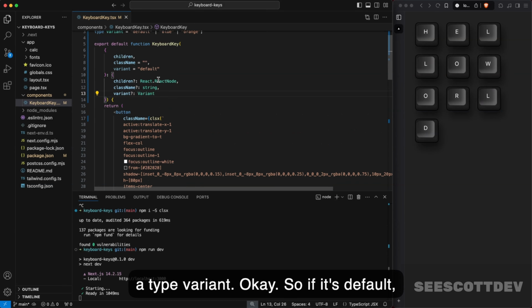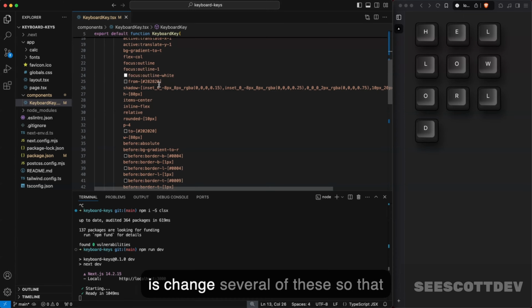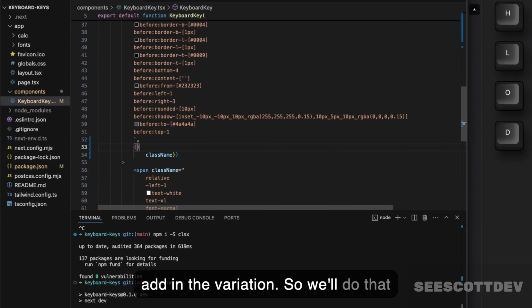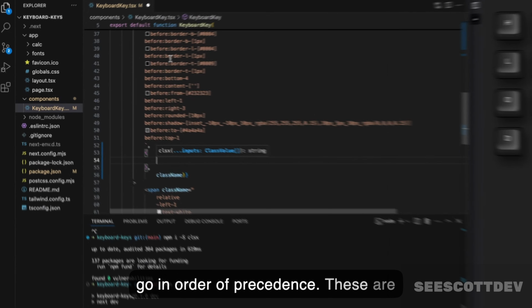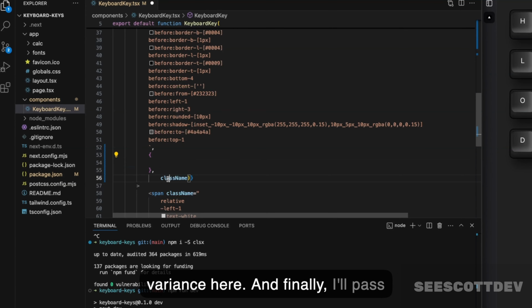Okay, so if it's default, I'm not really going to do anything, but if I pass in orange, what I'm going to do is change several of these so that they do come out as orange, and we will go and test that. But first, let me add in the variation. So we'll do that with an object here. And so this will go in order of precedence. These are the default classes. Then I'll have my variants here. And finally, I'll pass this in because I can override anything that comes before it.